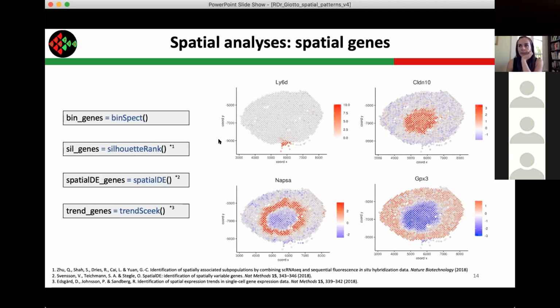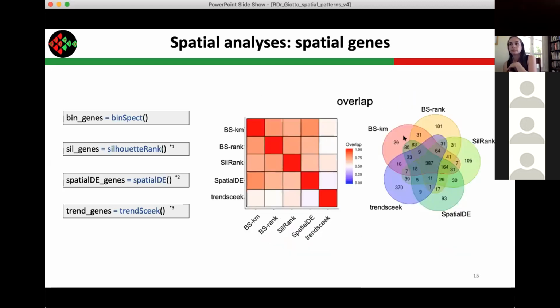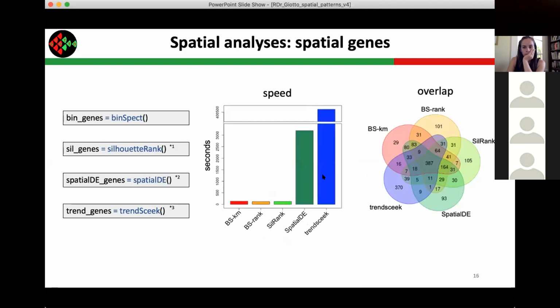So one of the interesting things we looked at is how different these different spatial tools are to identify spatial genes. And on average, what we see is that most of the genes are detected by all the different methods that you can see here in the middle. All the very well-known spatial genes are usually detected by all different methods. Perhaps the bigger difference is in terms of speed. If you look at SpatialDE and trendsceek, which work very well, and the design is very nice, it takes them quite a long time. While if you look at Silhouette Rank, but also the BinSpect methods, they are much, much faster, which could be very important if you're looking at very big data sets.